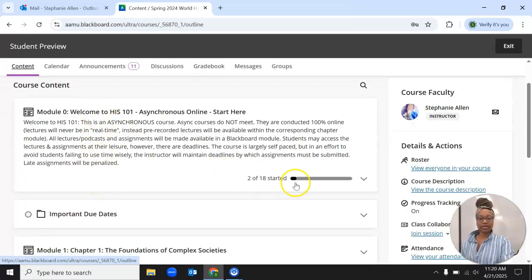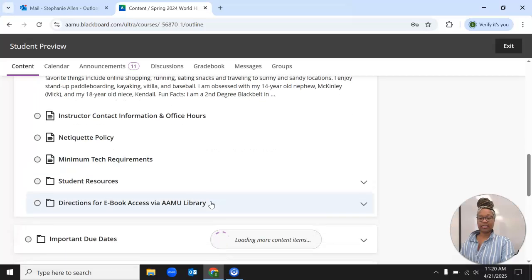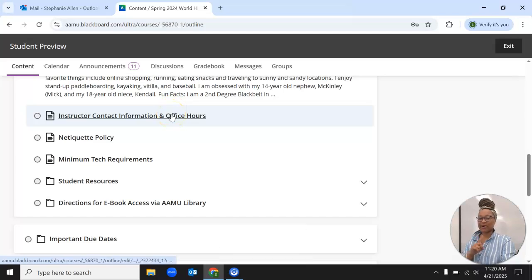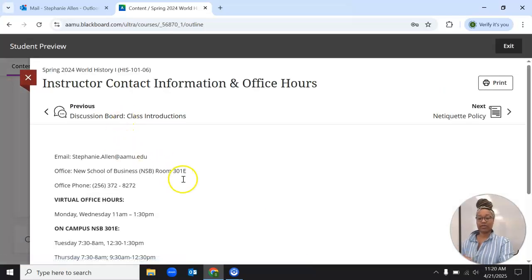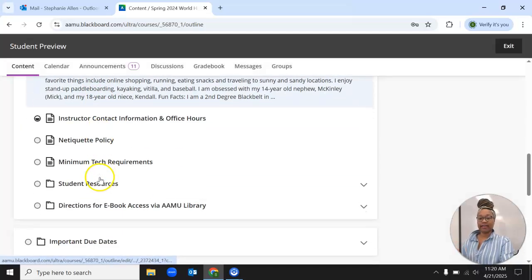Do you see how it's keeping a tally of how many of the items within the module I've actually clicked into? That's how I know whether or not you are skipping through these modules. My contact information and office hours are listed in there.